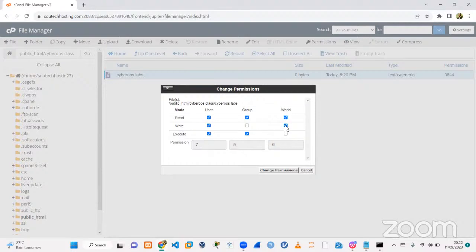Then when you have 756, you see for the user, for the group, for the world, and all of that, right? If you have 777, that means everybody can do everything, right? Then if you have 644, it will be something like this. Six, 4, 4, right? So that's the permission you have here. So I think that's very clear.